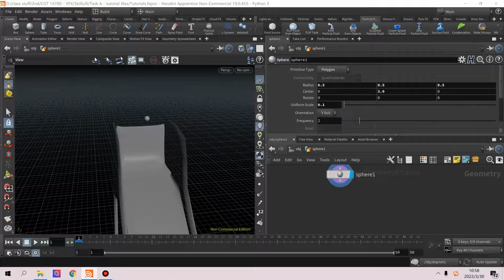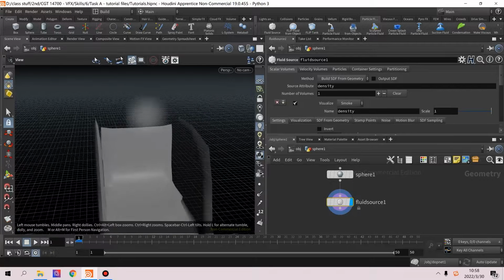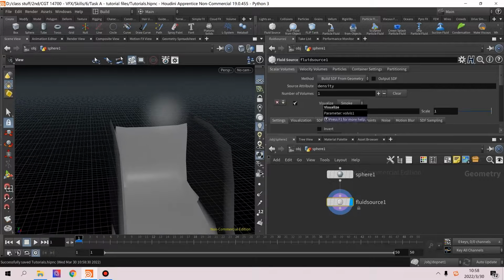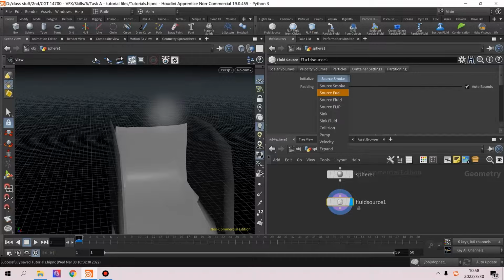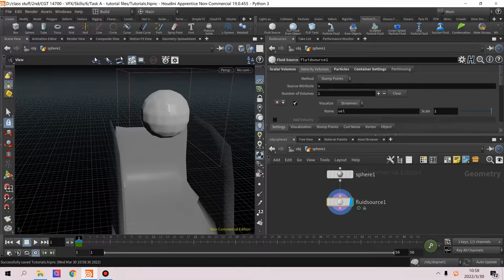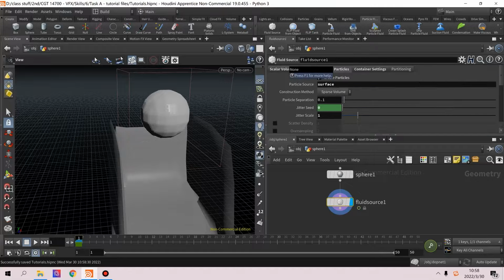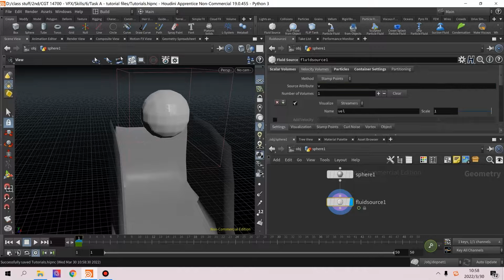So what we need to do now is just to drag the fluid source to the geometry interface and connect it together. So first thing we want to do is to add some fluid water kind of effects. So in Houdini, we call it source flip. So we can see that the sphere now turned into other kind of stuff which is bigger, and it's kind of more volume instead of polygon. So this is our fluid source.